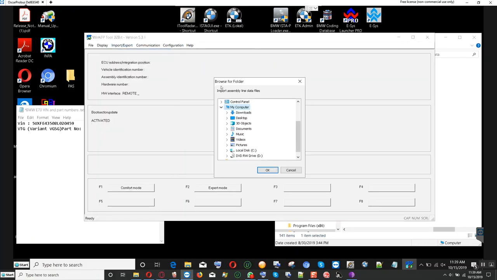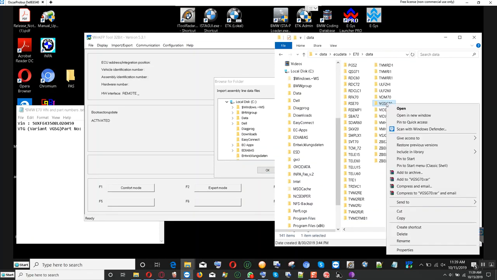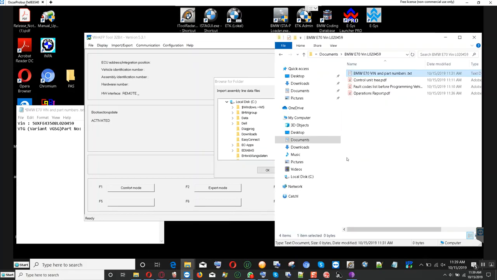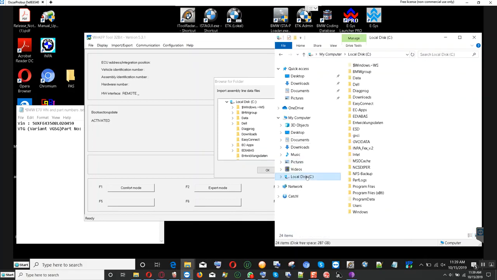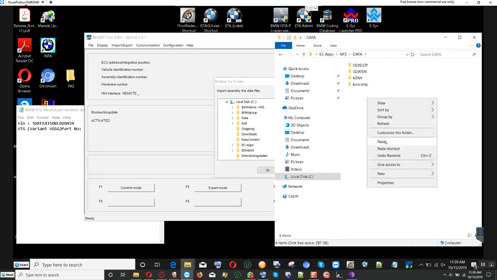Assembly line data will be the data folder for it. But usually we can go here. This is it right here. This is what we need. This folder we need right here. And then we copy that, and then we place that into the NFS folder in EC apps. We go here. Then we go here. And then we paste everything here. Paste that right there. That's all we need, right? And then the GDATA folder.